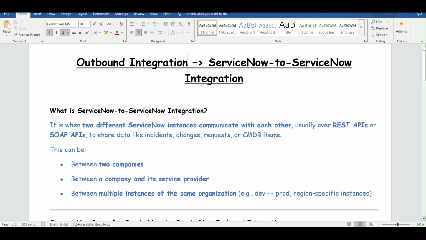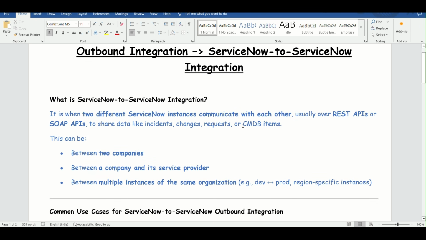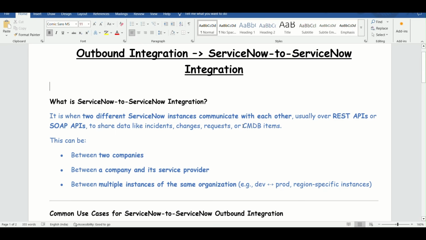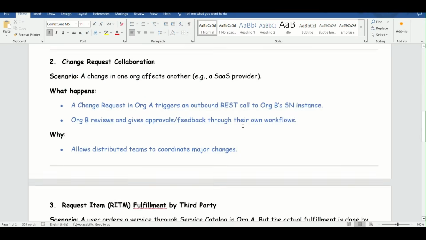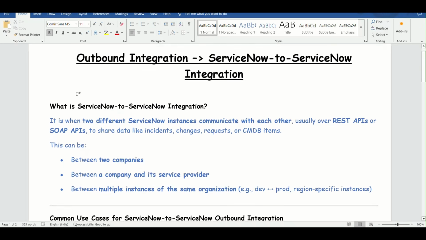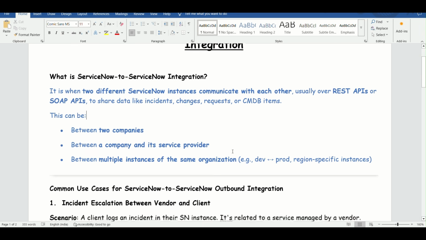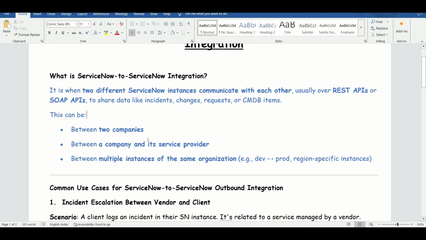For ServiceNow to ServiceNow integration, this is a very common and talked-about topic, and people do ask what the use cases are, why to implement, and where to implement. You can see I drafted everything you would ever need here. So let's begin. What is ServiceNow to ServiceNow integration? It is when two different ServiceNow instances communicate with each other, usually over REST API or SOAP API, to share data.